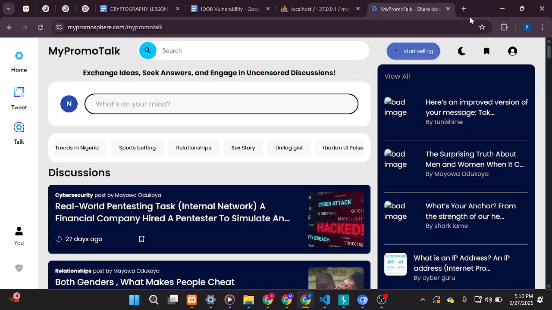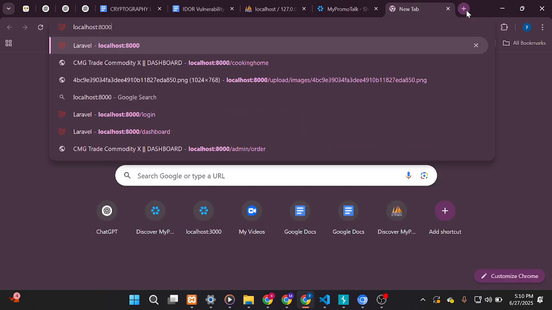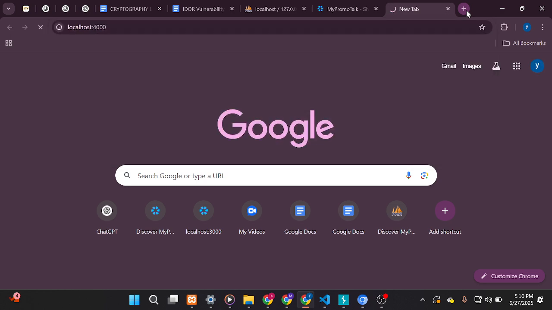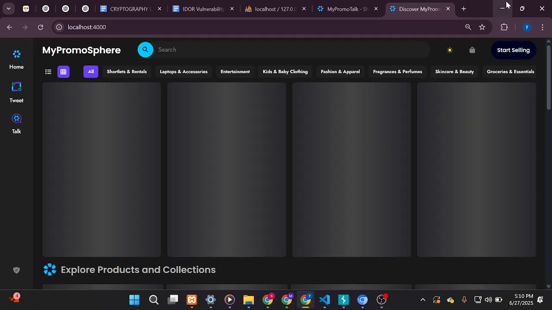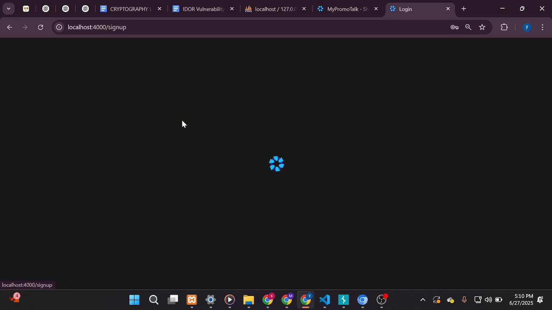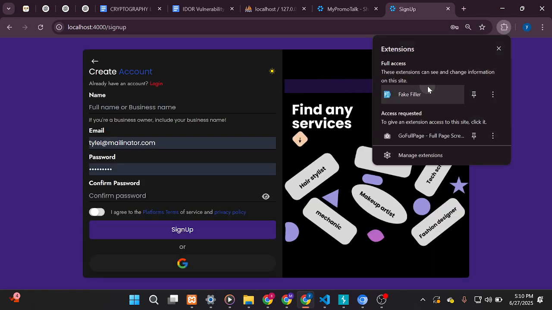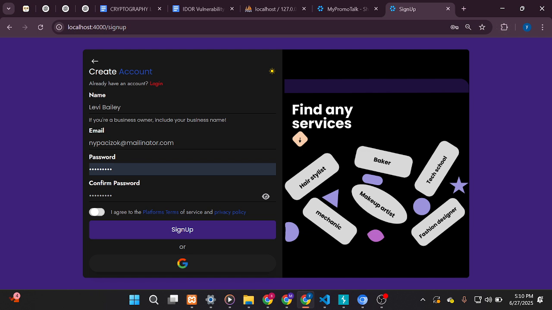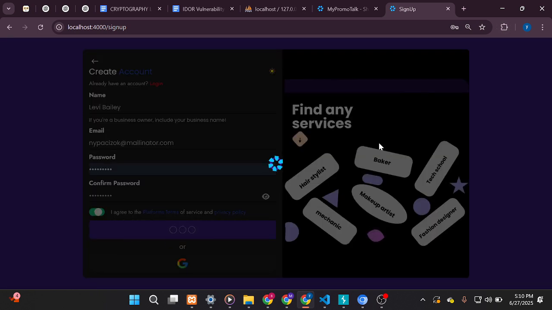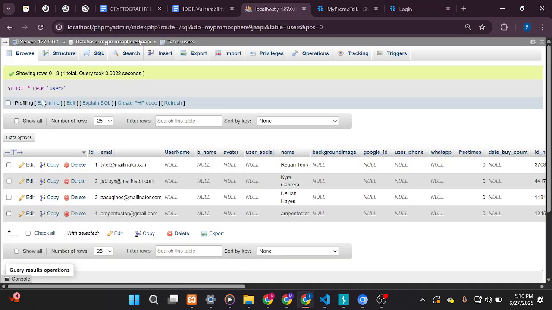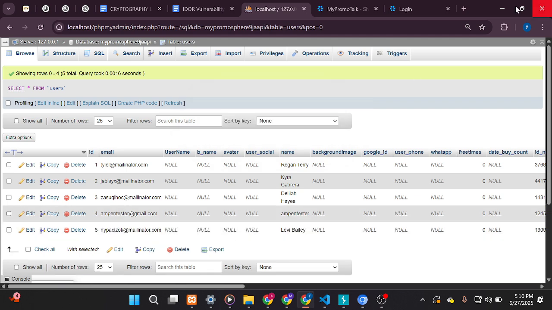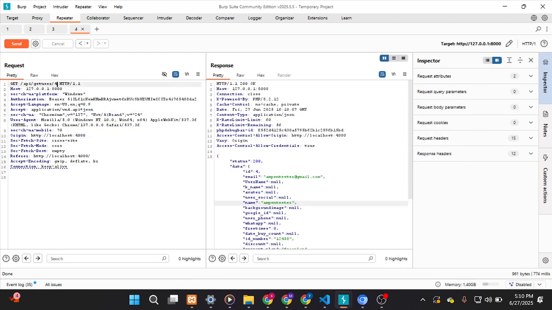So let's just give it another try. Let me open this on localhost here. My React app is on localhost 4000. I'll click on start selling. I'll come here and use a fake user, so you can see I have Levy. And I'll click to sign up. Just hold on. So this person should now be 5, I guess. Yeah, 5. So let's see if we can actually switch to the 5th person.